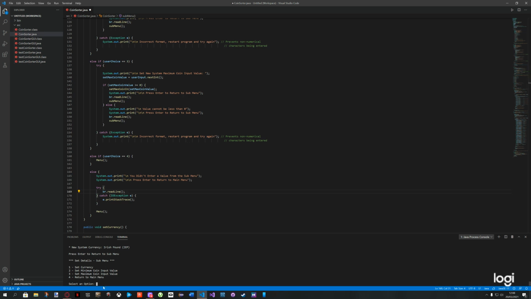So if we set the maximum coin value in the system, it was 10,000 before, so let's say 15,000 instead, and we can return to the submenu. Before we do that, let's set the minimum coin value in the system to be, I don't know, 10. They can only enter 10p into the system now. Let's return to the main menu, and before we do anything, let's display the program configurations.